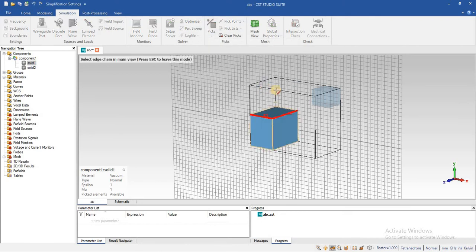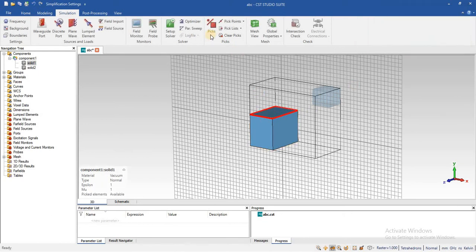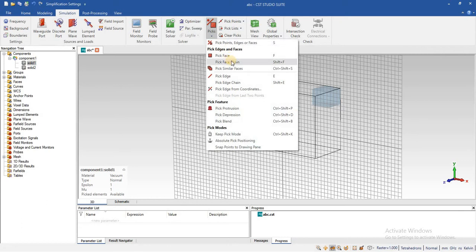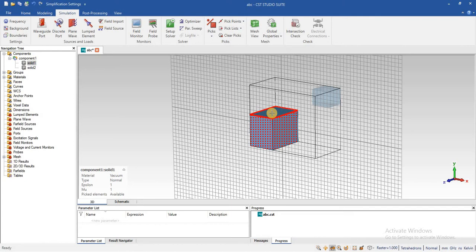Similarly, you can pick the chain of edges. Next, in this row, the chain of all edges is that much. Just press OK. Similarly, if you want to pick the chain of faces, you can also do that.